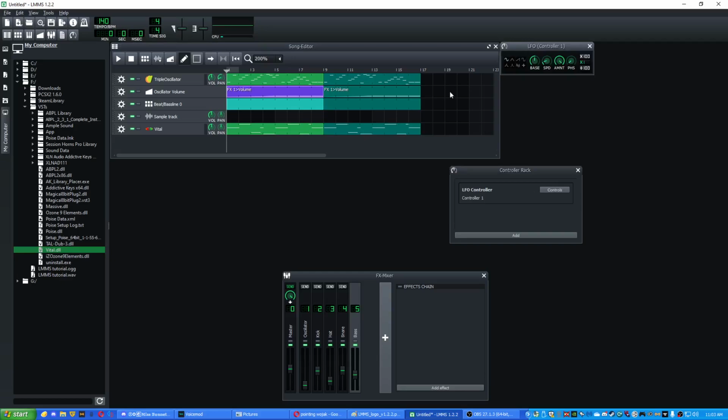I'm going to automate the things a little bit. Okay, so now when I play this, it should be shifting from left to right slightly.